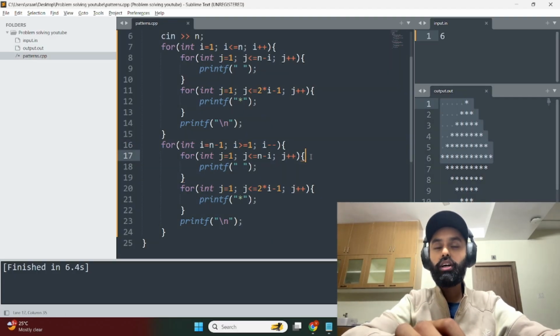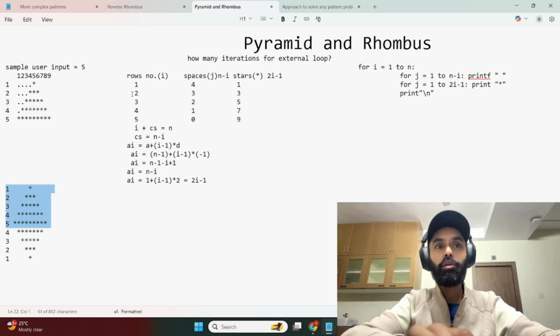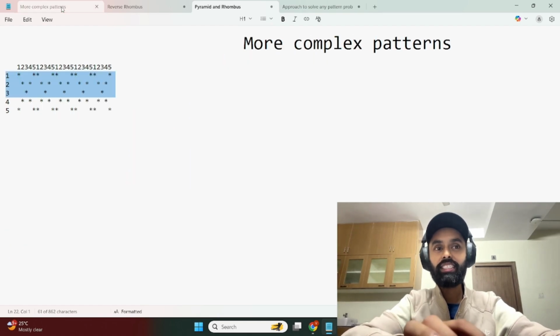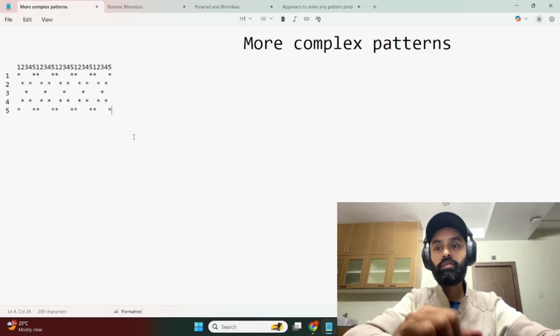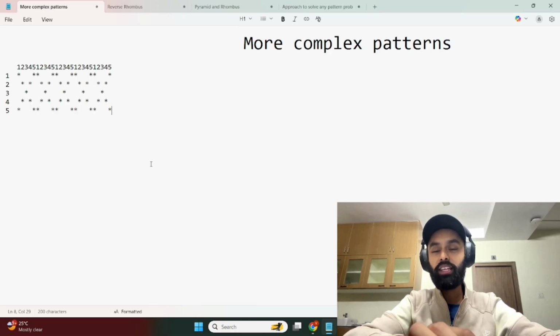Now let me show you a really tough pattern problem, which we'll be discussing in the next session. Try to have a look at it. Try to decode it. Now I have used some numeral labeling. You can use it as a hint. In the next session, we'll be discussing this as well.